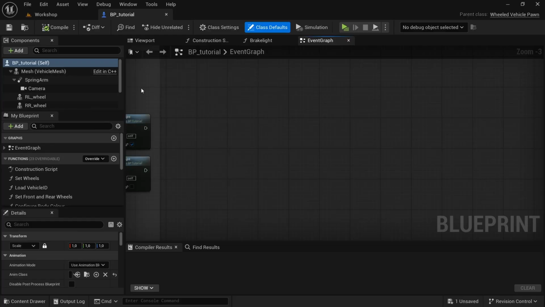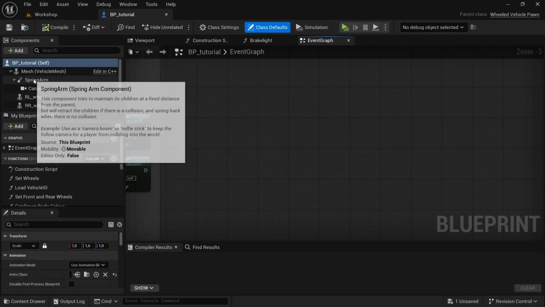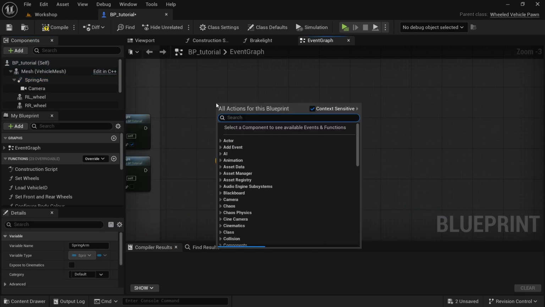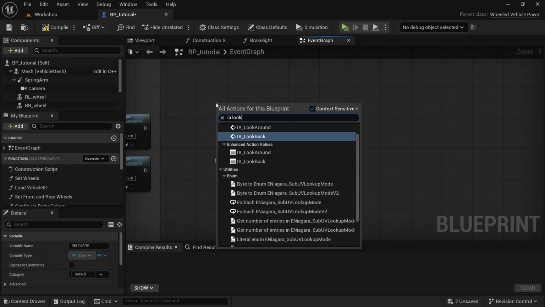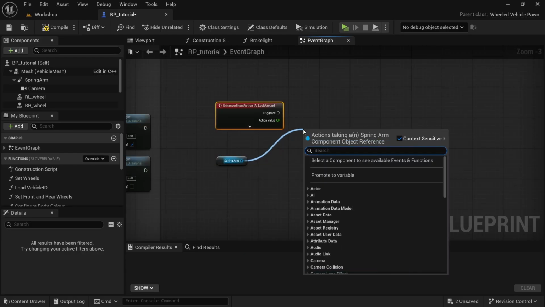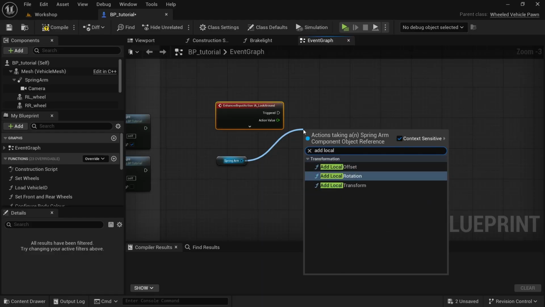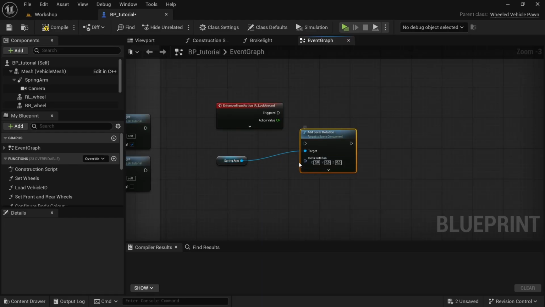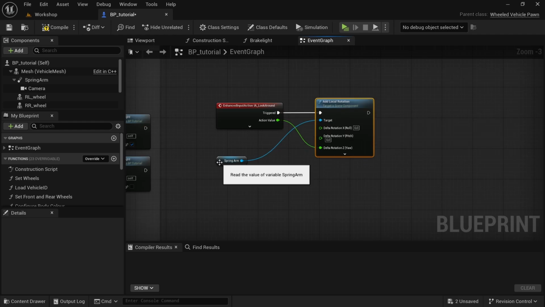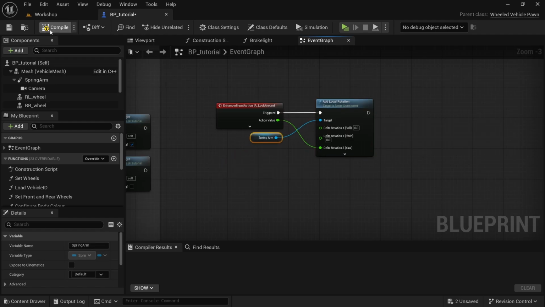So the first thing I'm going to do is the look around. I'm going to take the control arm, hold Control, drag it in, right click, and look for the IA Look Around input action. Then from the control arm, we're going to drag off and look for Add Local Rotation. By the Delta Rotation pin, we're going to right click and Split Struct Pin. From the Action Value, we're going to connect this to the Delta Rotation Z. And from the Trigger, we're going to connect that to the Add Local Rotation. And then that is it for the look around.